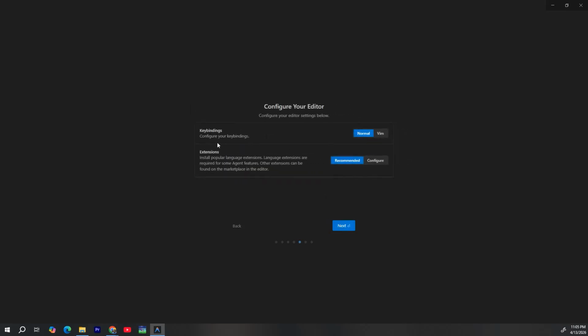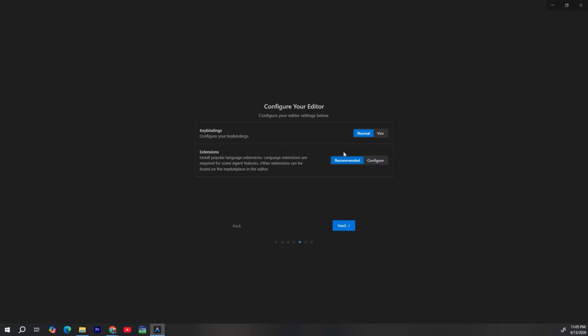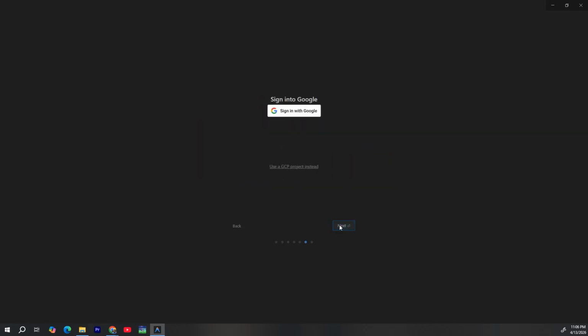Here it says key bindings, configure your key bindings. It is normal. I'm not going to change it. And extensions recommended. It says install popular languages extensions. Language extensions are required for some agent features. If you hit configure, you see that the list of languages are all checked. I'm also going to choose recommended and then hit next.